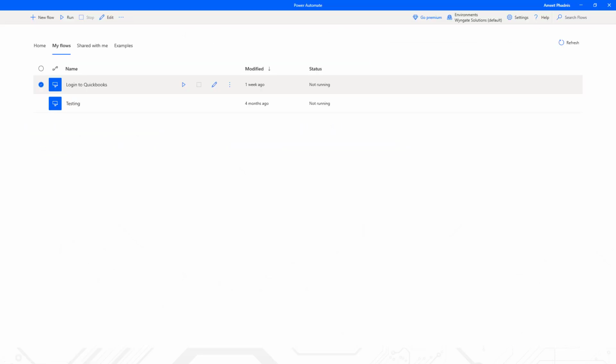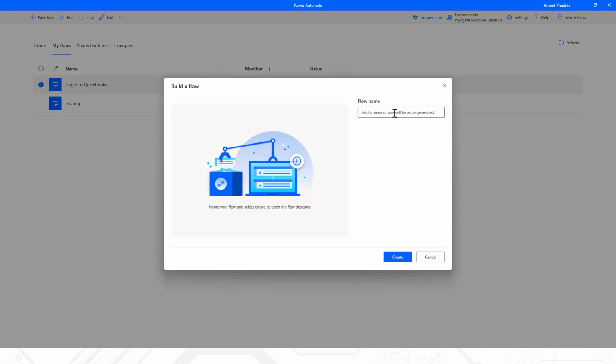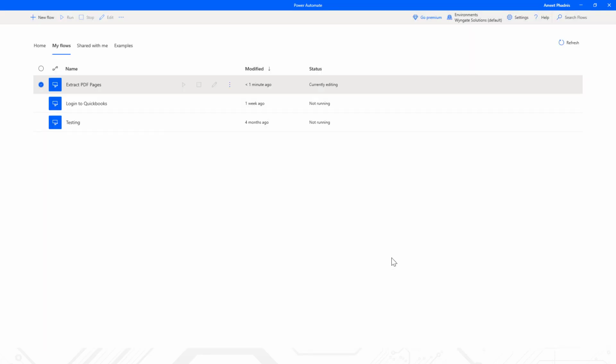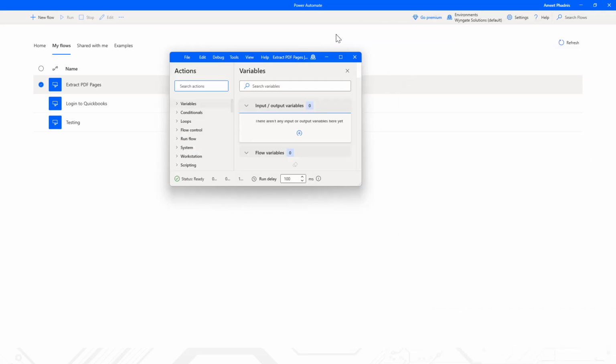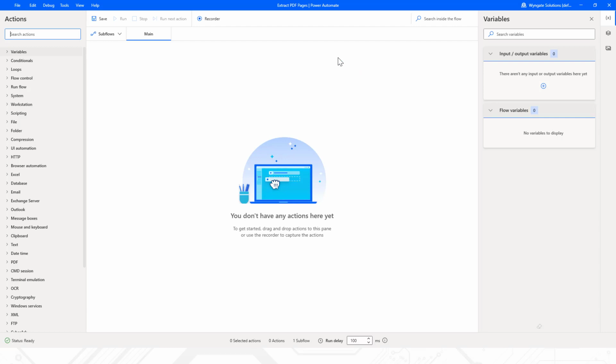So here I have opened my Power Automate desktop application, and I'm going to start with a new flow. I'm going to call this extract PDF pages. I click on create, and once Power Automate desktop opens, this is where I'm going to start creating my flow.